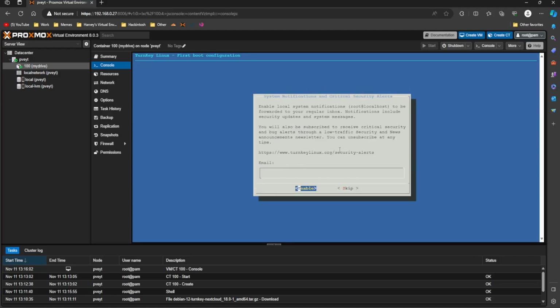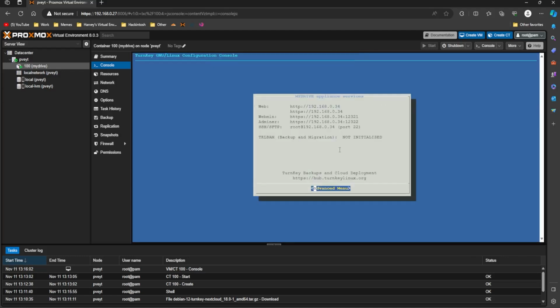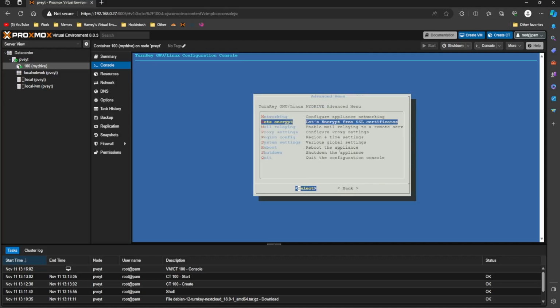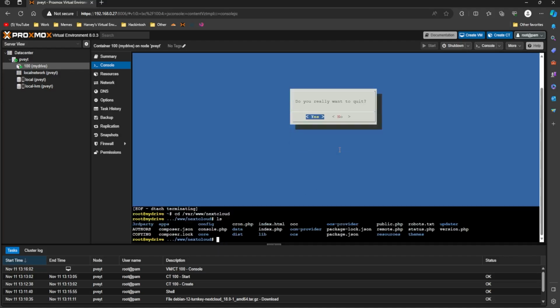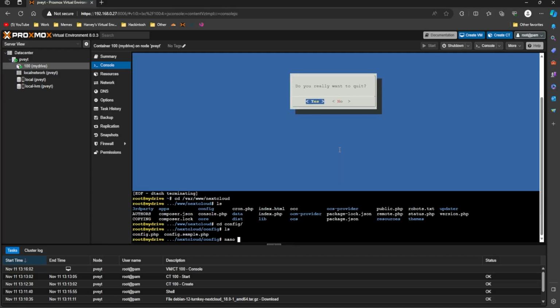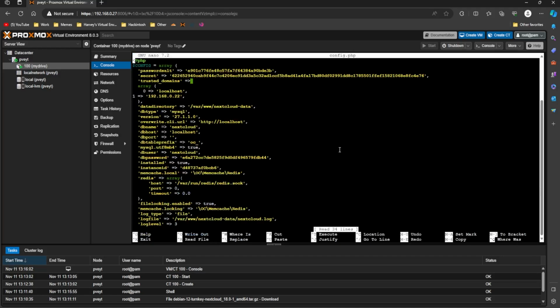We're just going to skip these. You can do the security updates, but I'll save it. So it's 192.168.0.34 for me to access the web interface. So we're just going to go to quit under advanced options, and we're going to go to cd var www nextcloud. Then you'll get this cd into the config folder and nano config.php.